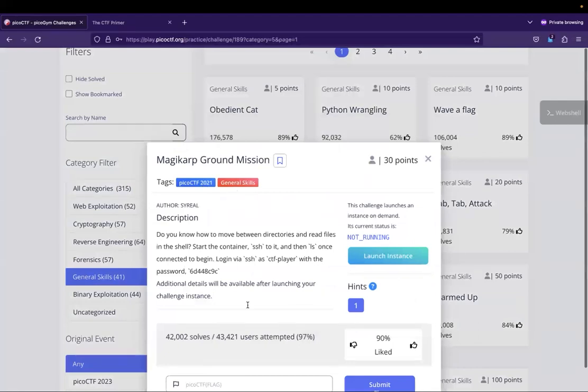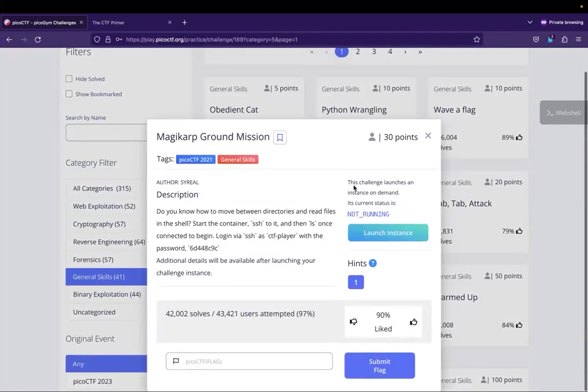So when we look at this problem, what do we see? We see we're going to have to launch an instance. So it's not running. That's the first thing I noticed. So we were probably going to have to press this button at some point.